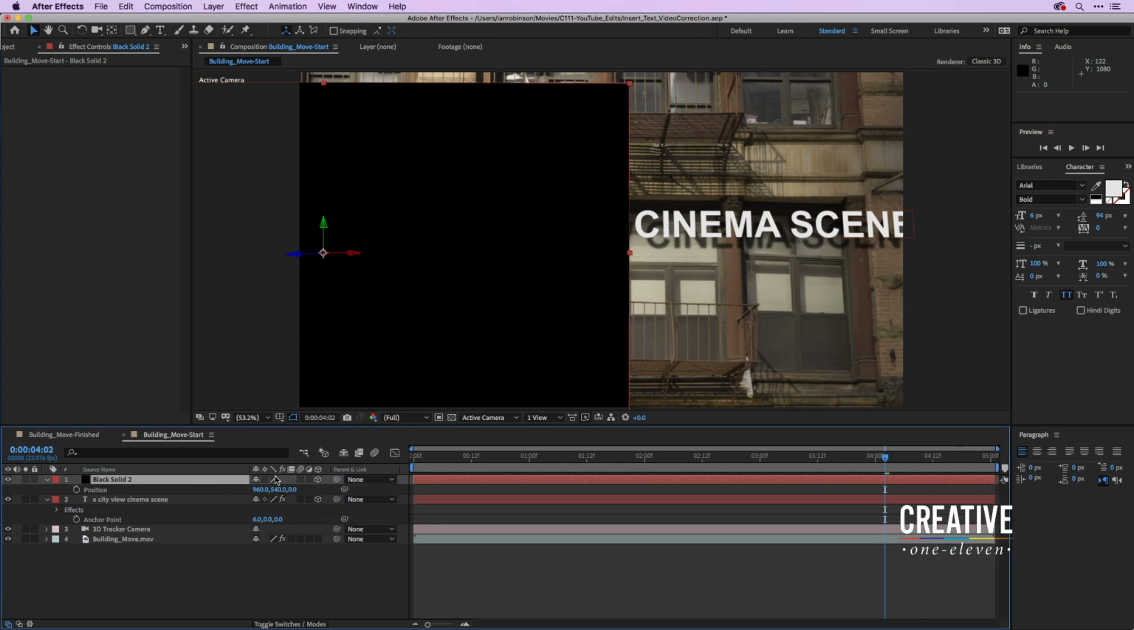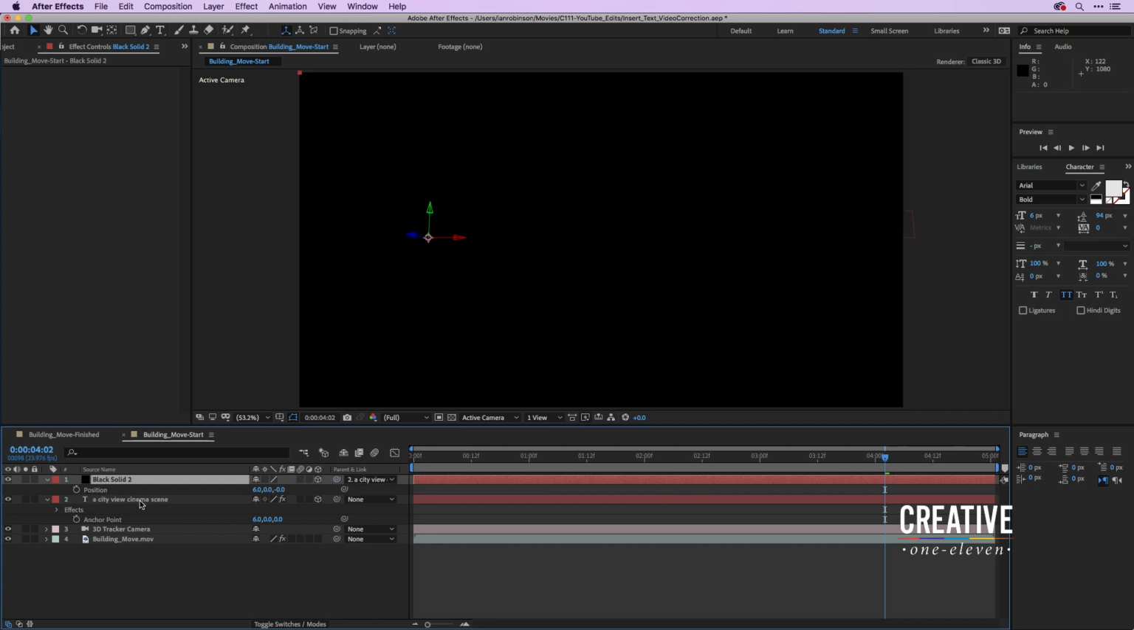And I want you to notice in the parent and link column, if you don't see this column here, you can right click next to the source name and go to columns and make sure that that is actually selected. But here in the parent and link column, I want to go ahead and hold down Shift, and I'll click on the pick whip and I'll point it at the text. And when you hold down Shift and point it at another layer, it'll make that layer move to the position of the other layer. So notice now the position is lined up with the position of this other layer, and I don't need it to be quite so large.